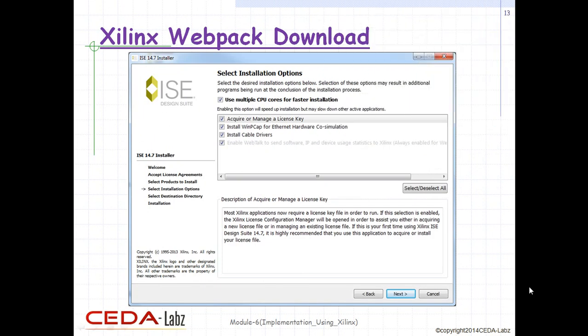Also make sure to select the option to get a license key. Yes, you will need a key even though Webpack is free. The Webpack license is not time-limited, so it will never expire.